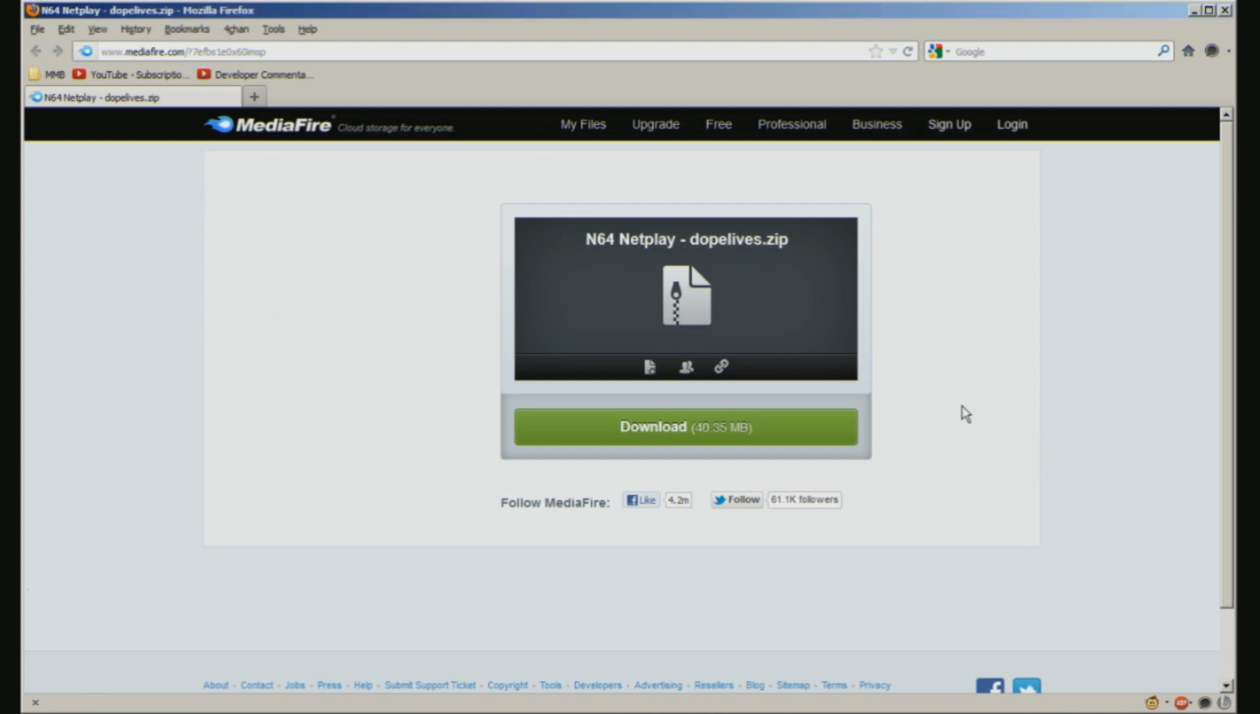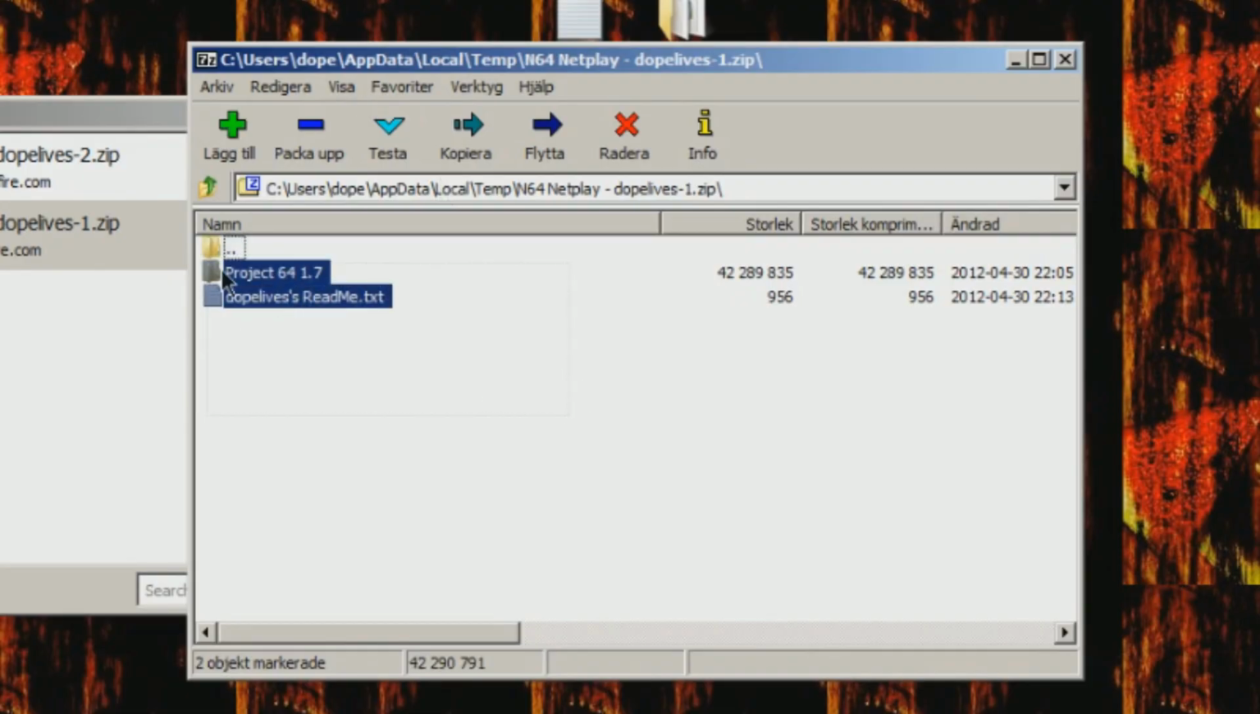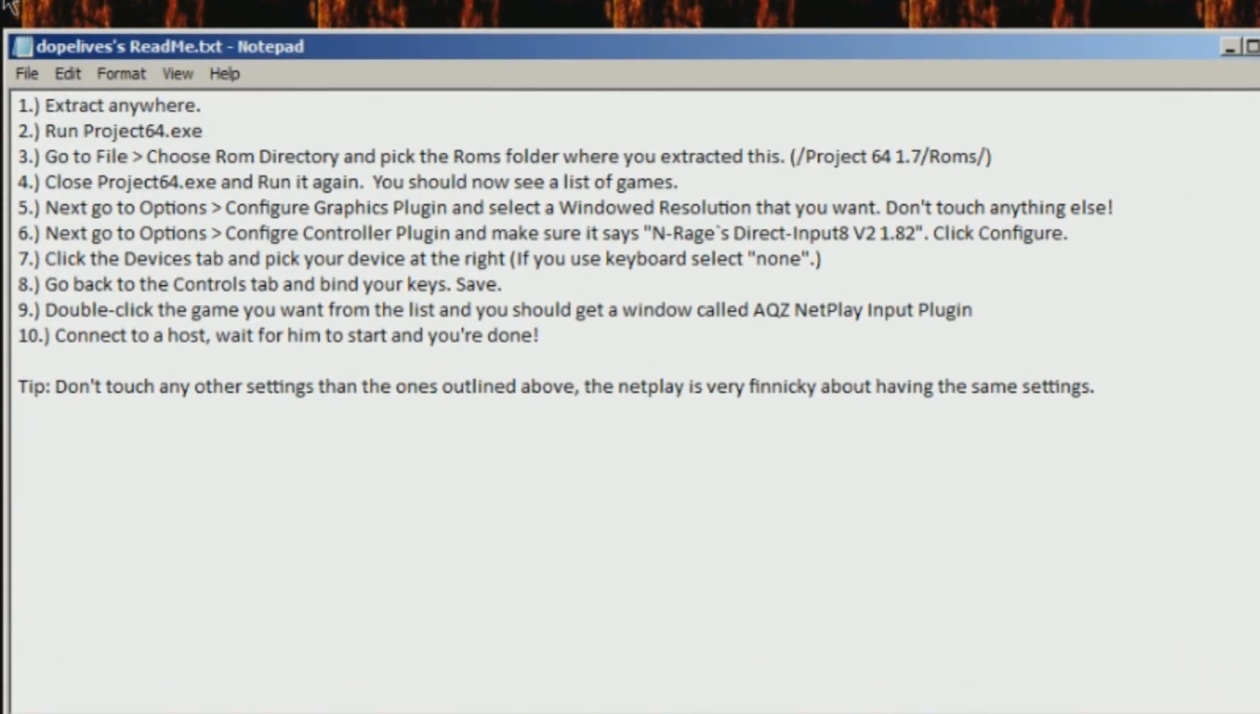This is a pre-configured zip file I put together for you guys. The link will be in the description, of course. Just go ahead and download that. I'm gonna open it. Right, just gonna wait for that to finish, or of course, I can just cheat. I have it here already. In here you have a text file and the folder. You're just gonna go ahead and extract those anywhere. Right here I put them on my desktop. The text file is just a quick readme if you need a refresher of these instructions. It's not too detailed, but you should be able to figure out what's going on from that.